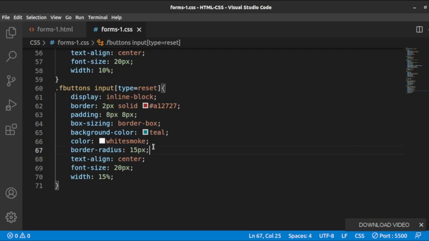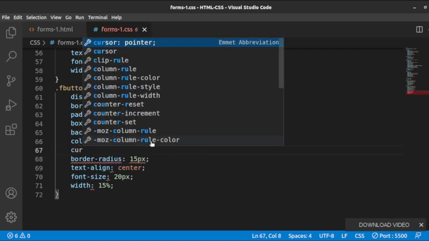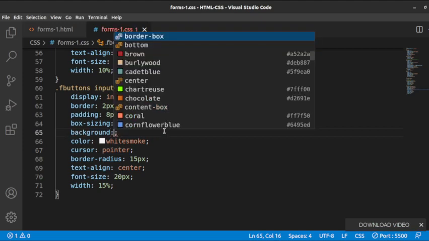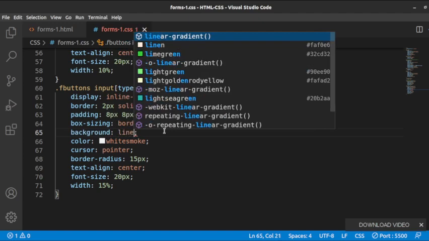We can even make sure that the cursor is a pointer. The cursor should turn to be a pointer, sort of a little finger. But the most important thing comes here on setting the background. That is where I would want to take you. Background, we can say linear gradient.